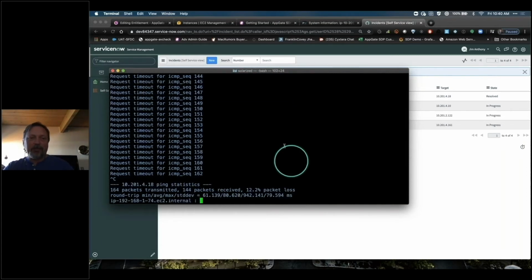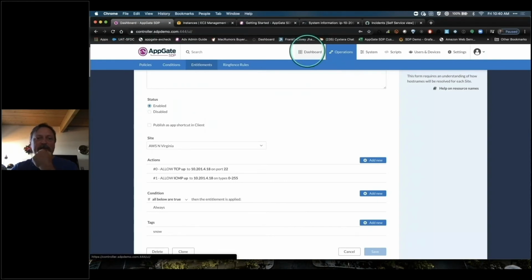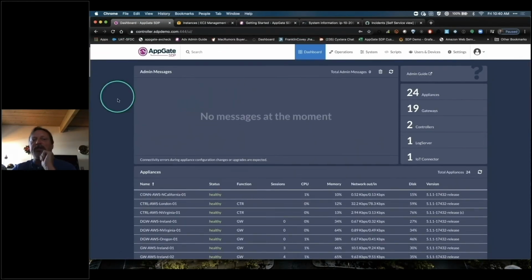Let's kill the ping and pop over to the console. And I promised I would walk you through a few items here. So this is the dashboard associated with the Appgate world that I have deployed. Again, private to the customer. So this is my Appgate instance.